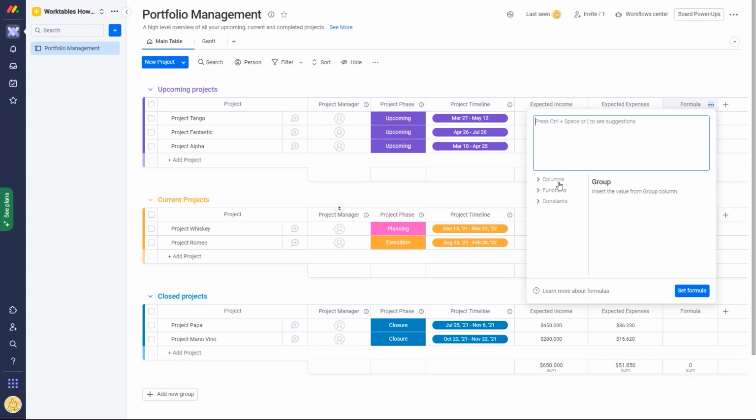On the left, we have all of the different values that we can use inside our formula. We have them separated by columns, functions, and constants. Firstly, we have columns, which represent all of the items' data. So we can use values inside our items as variables to generate a final value in our formula column. Here we have all of the different columns inside our items.